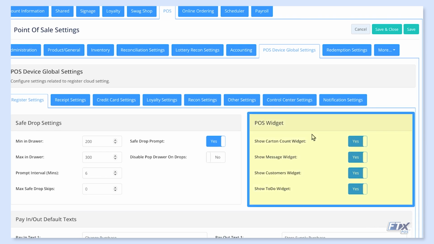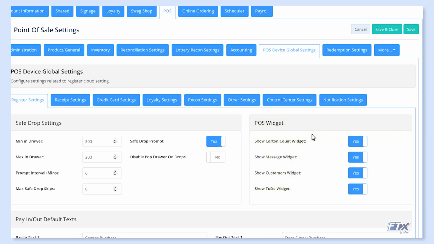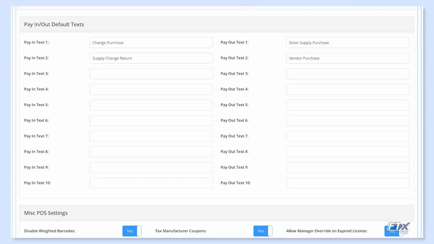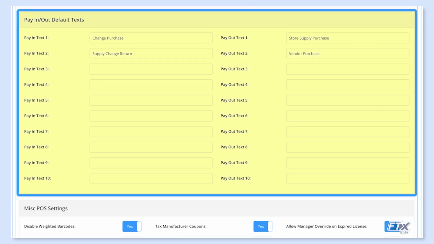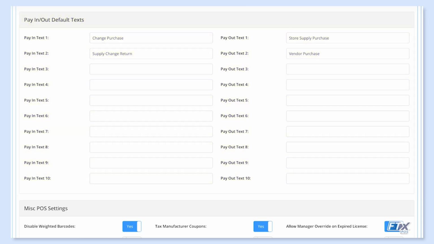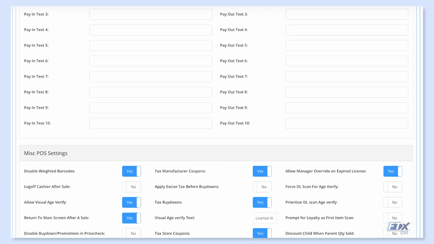Widgets show on the left-hand side of the point-of-sale screen to allow cashiers quick access to various modules. These modules include the carton count, messages, customers, and to-do. Pay in and pay out default text. Here you can specify the text that appears when a cashier performs a pay in or pay out. While the cashier is free to type in whatever they want, this has some defaults so you can have consistency amongst your pay ins and pay outs.